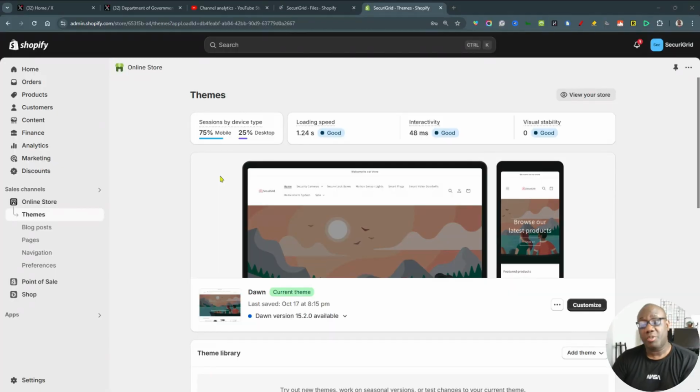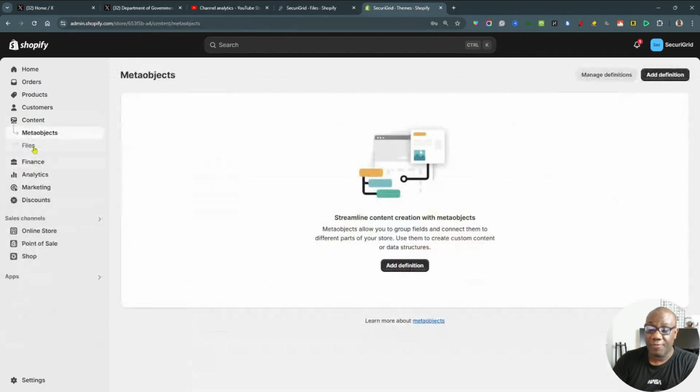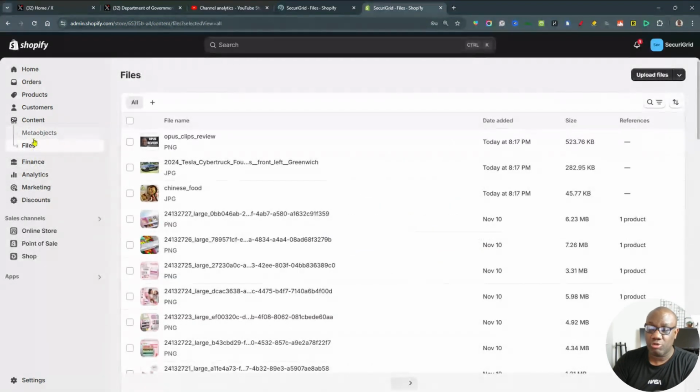So the very first thing you do, you need to go to your Shopify admin and then click on the left-hand side here where it says content. Click on that icon just there. And then click on files, which is just below the meta objects. And what this does is gives you a full list of all the files, all the images, all the GIFs, anything you've loaded in Shopify. It gives you a nice little list of that.